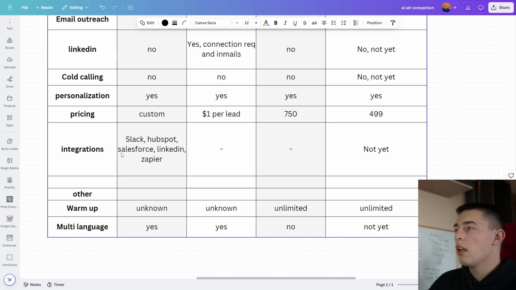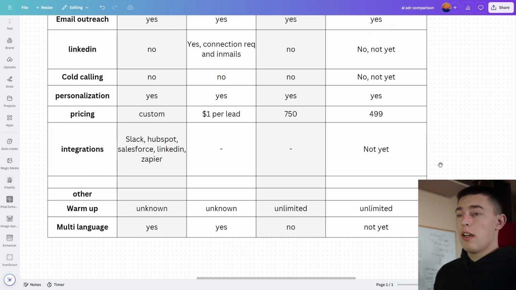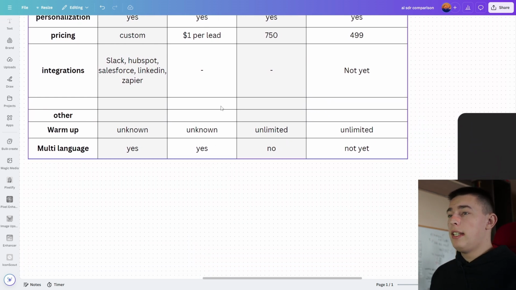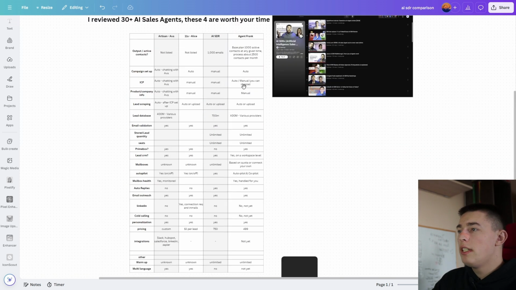These agents do not have integrations apart from Artisan. I'm pretty sure Agent Frank does have Slack or Salesforce integration. I'm not sure, but I'm pretty sure it does. I just don't want to lie to you, but that's that. You also have unlimited warm-up for AISDR and Agent Frank, and multi-language sequences are coming up, which is the case in Artisan or 11X.